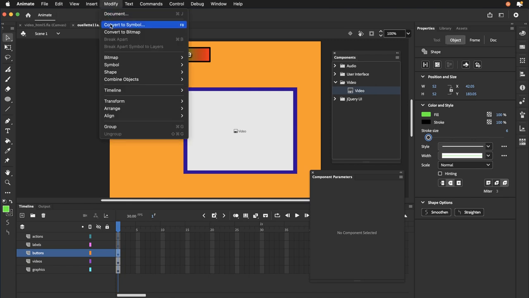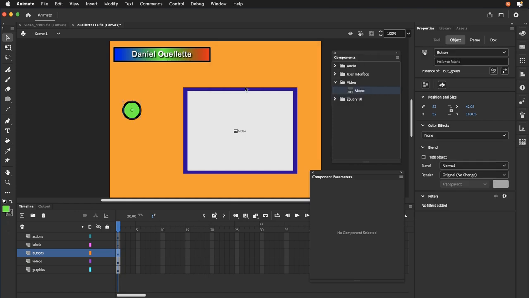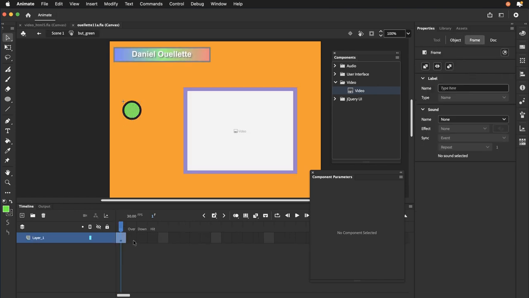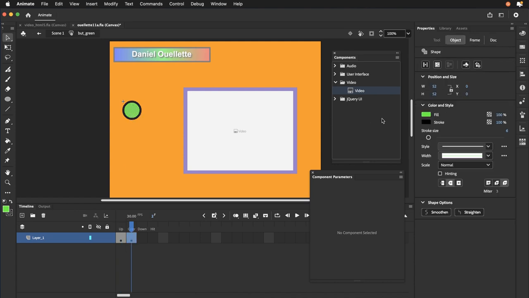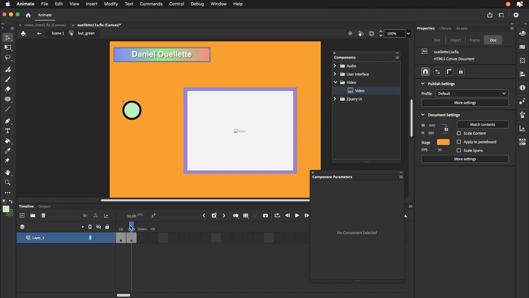All right, so with that still selected again, I'm going to convert that to a symbol and make it a button. Convert to symbol, button, and I'll call it BUT_green. That's the name it will take on in the library. Okay, save that. And I'm going to double click it so I can create a mouse over feature as well as an animation. So I'll keyframe the overstate so that when the mouse goes over it, F6 to keyframe, select it on the stage, pick a new color. I'm going to go to my color picker here and go with something even lighter, like that. Okay, so it goes from that to that.